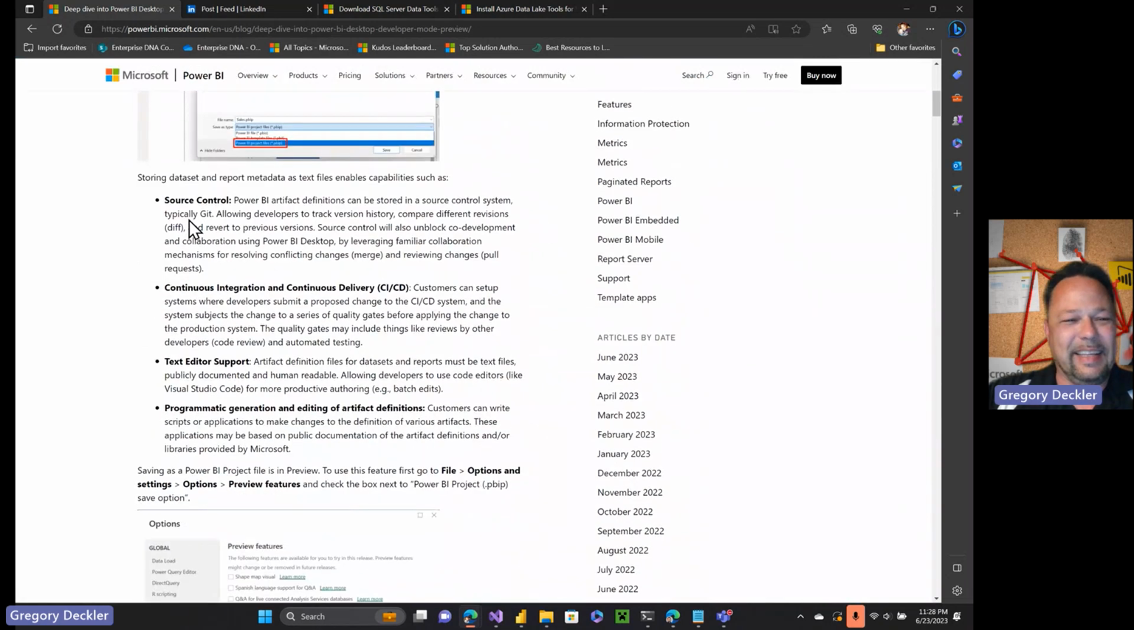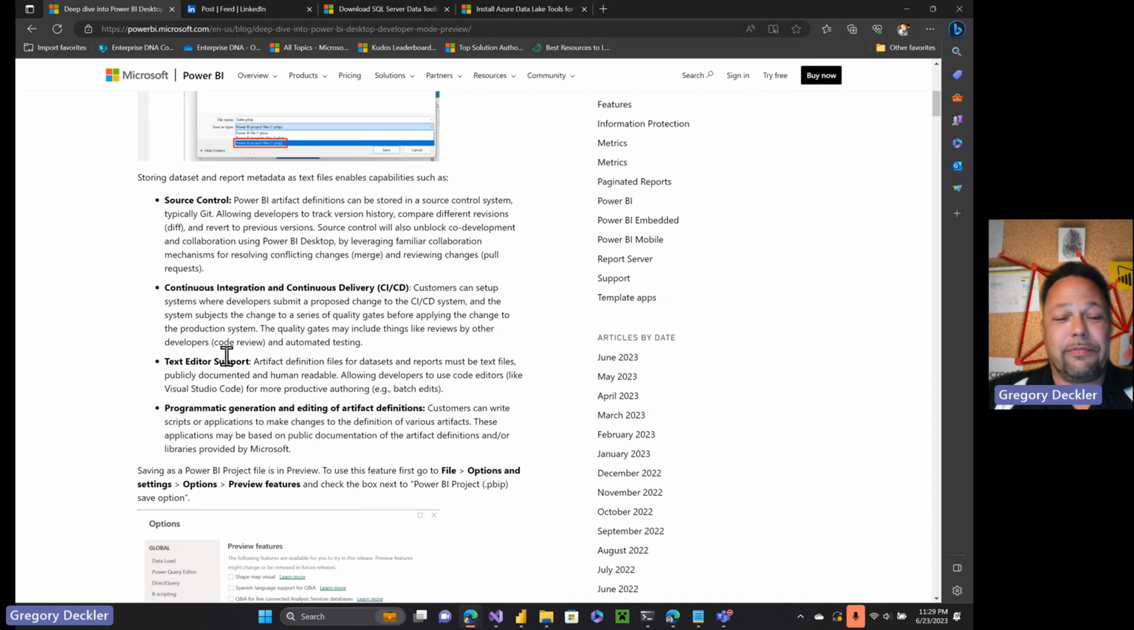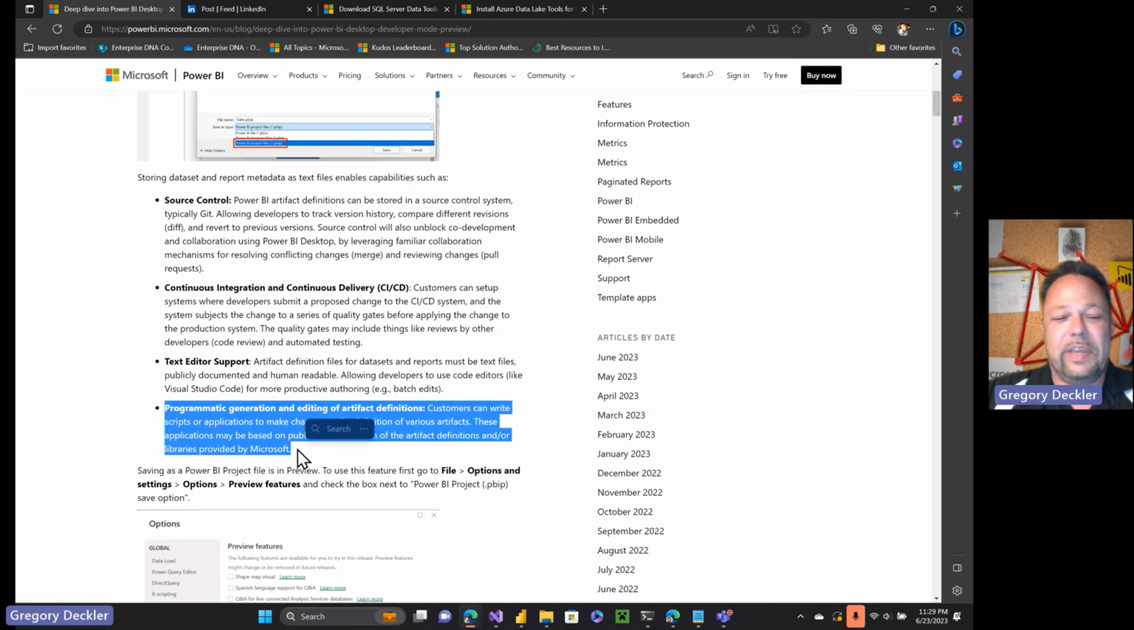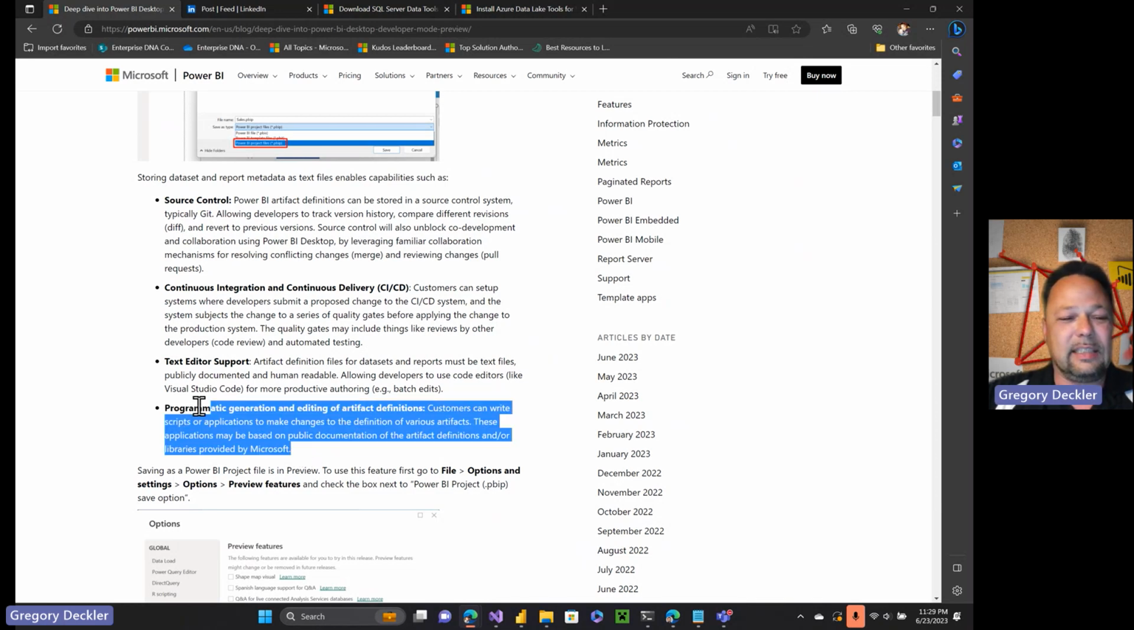But anyway, here are the major features that it's listed, right? Source control, continuous integration and continuous delivery, CI/CD, text editor support, and programmatic generation and editing of artifacts, right? That's not even a supported feature. That's just, hey, you can write your own scripts and applications to make stuff. That's not even a feature, people. How do you list that as a feature? Just the fact that you're spitting out a file structure with text implies that you can do this. This is not a feature, right? You're not supplying the scripts, are you? No, you're not. So you can't list this as a feature, Microsoft.